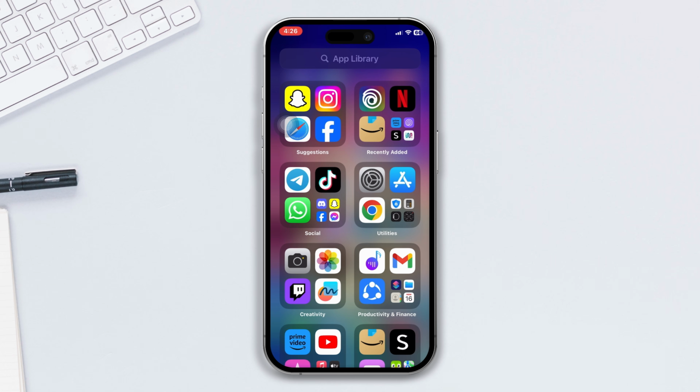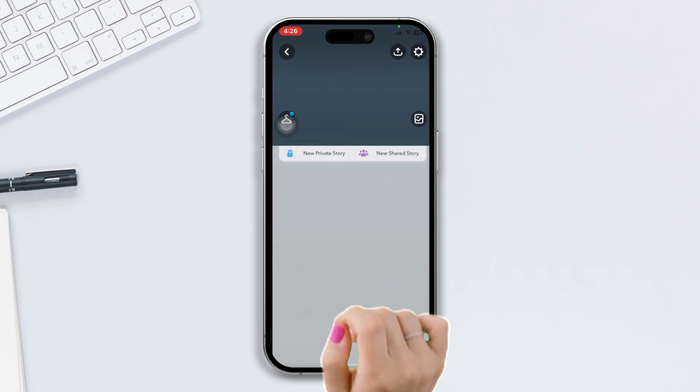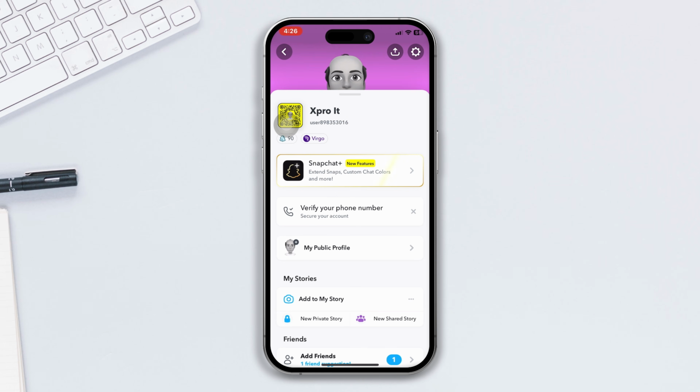To do that, open the Snapchat app, tap on the profile icon, and scroll down. Here you can see the Create Public Profile option. If you do not get this option, then try it through Settings.